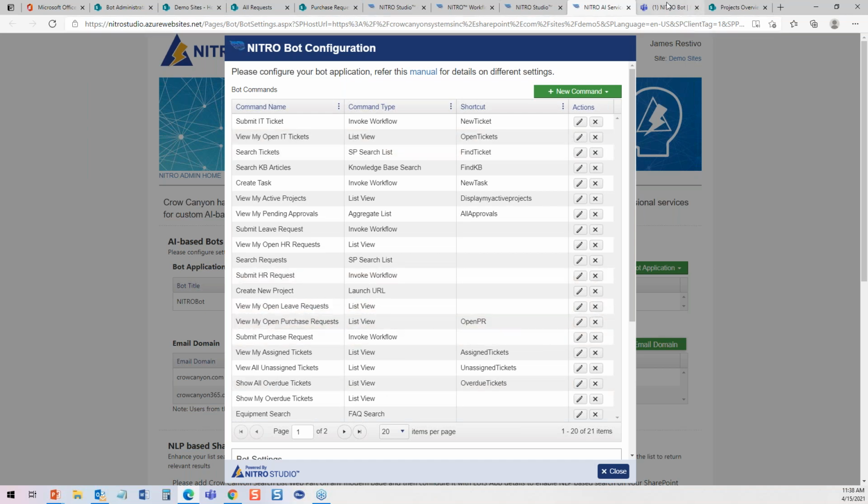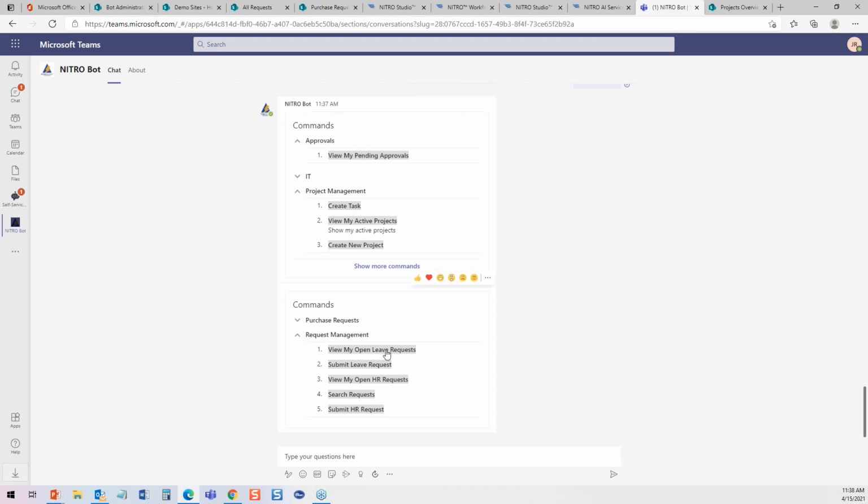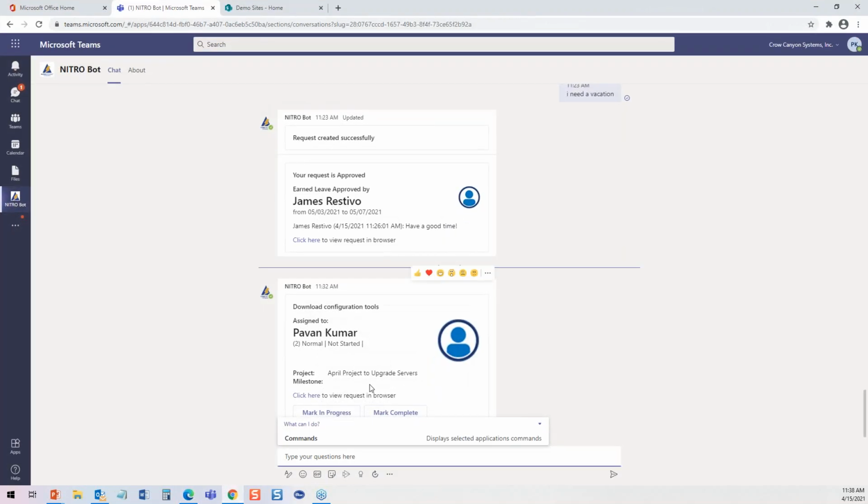That's okay. We'll go back here, and the person wants to look at my open leave request. Who's this? James. Oh, no, Pavon's the one with open leave request. So let's go back here to Pavon and look at his open leave request here.